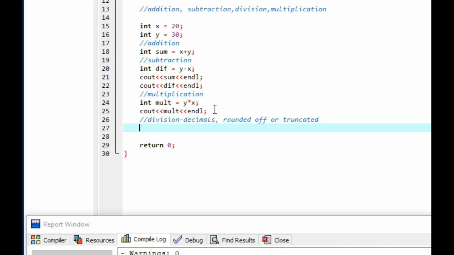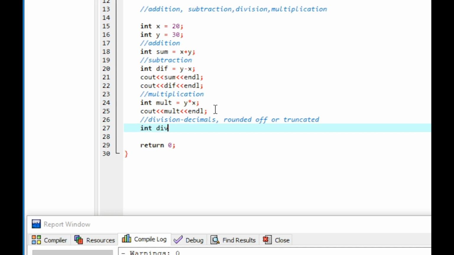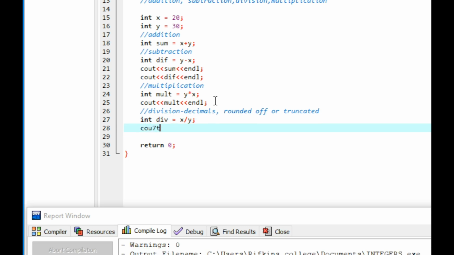For example, let's divide 20 by 30. That is going to give us a decimal. So let's say int div is equal to x divided by y. Now in programming, we use the forward slash for division. So int div is equal to x divided by y. Then I want us to print the division results. So I want us to print div, again on a new line.